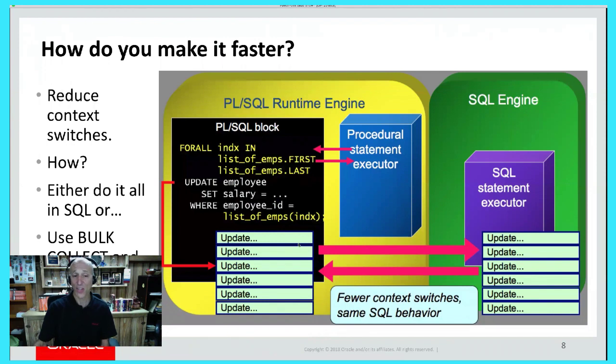So it generates essentially 1,000 update statements, really, let's say one update statement with 1,000 bind variable values, and passes that all over to the SQL engine with one context switch. The SQL engine does all the same stuff it used to do, and then passes back the results in another single context switch. So this move from row by row processing to bulk processing is a key performance enabler.